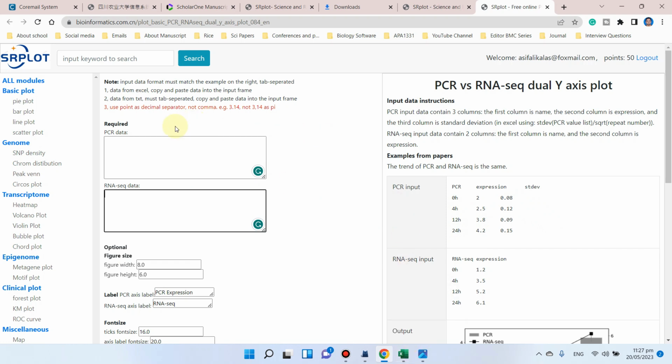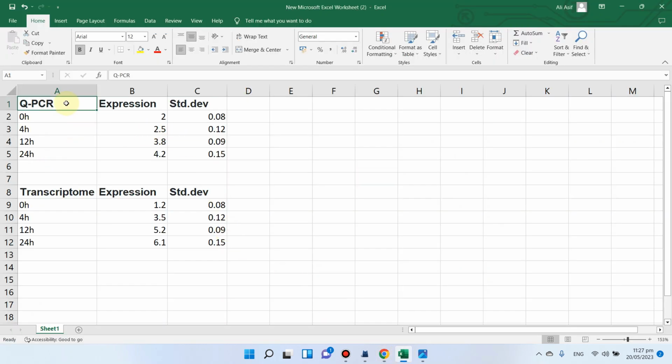So let me show you how we can prepare data. Here is one Excel file. Let's suppose we have qPCR at 0R, 4R, 12R and 24R, and let's suppose the relative expression at this level is 2, 2.5, and here is its standard deviation. Similarly, for any specific gene, the expression which we achieve through transcriptomic data is like 0R, 4R and 24R. So we want to see whether the qPCR is validating the transcriptomic data or not.